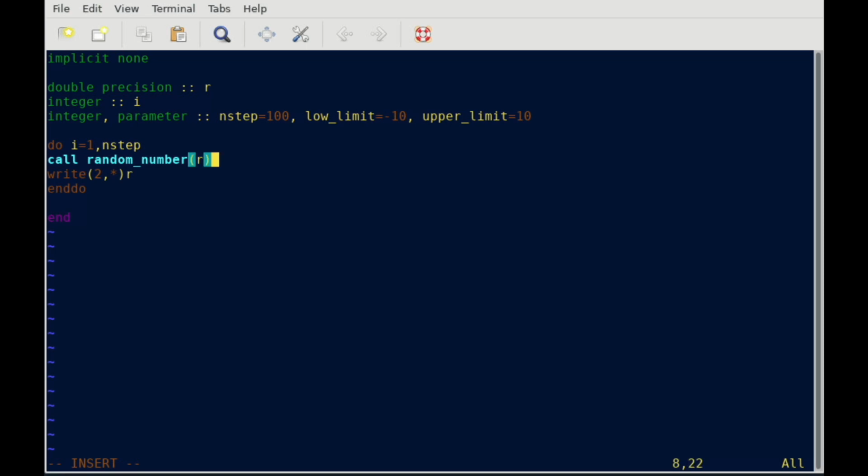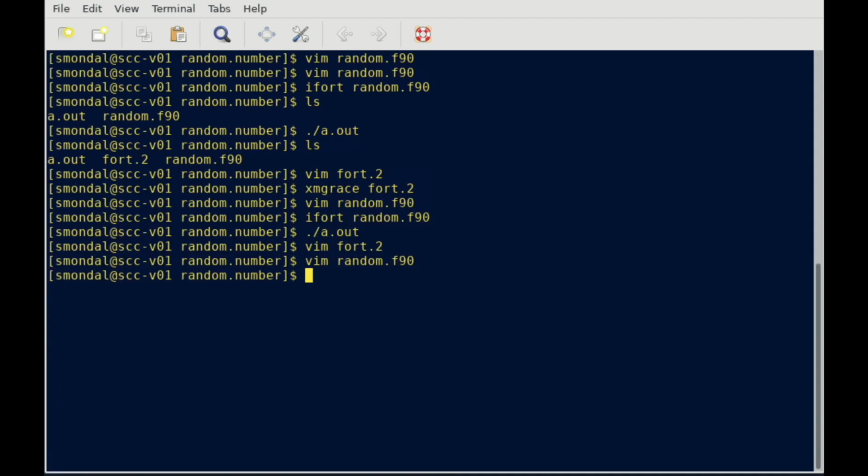And here you have to write r equals the low limit plus upper limit minus low limit times r. So now the new r will be within the limit minus 10 to plus 10 instead of within 0 to 1. So let's run the code again.